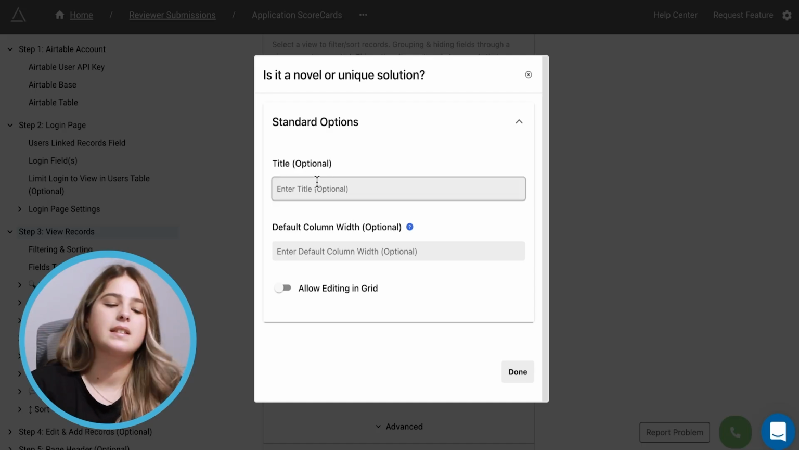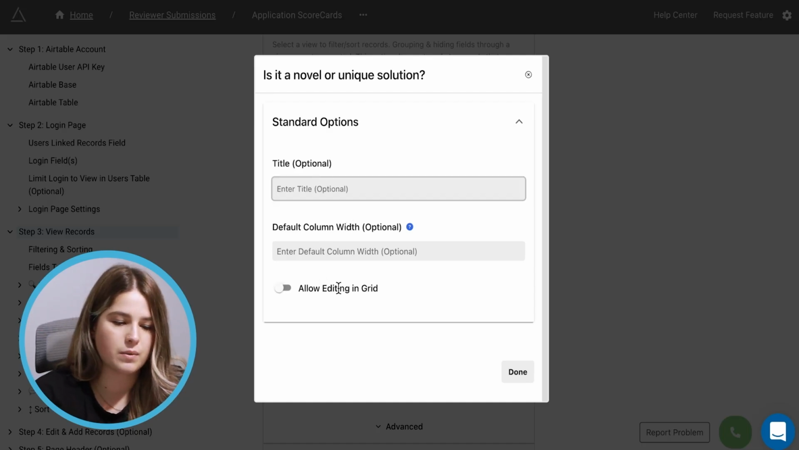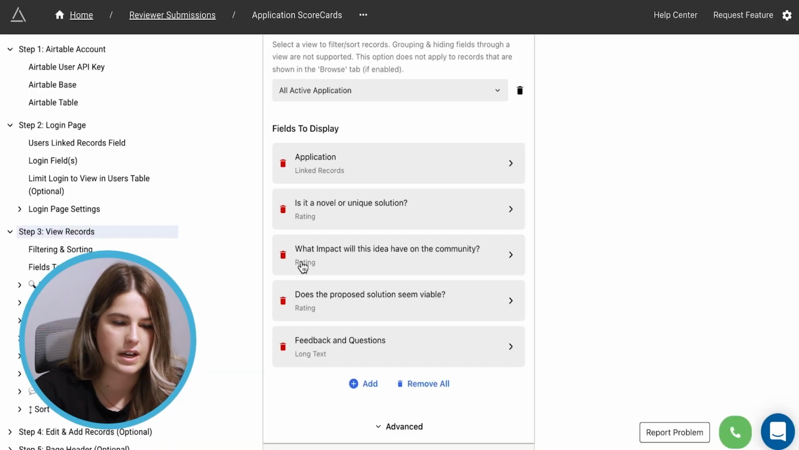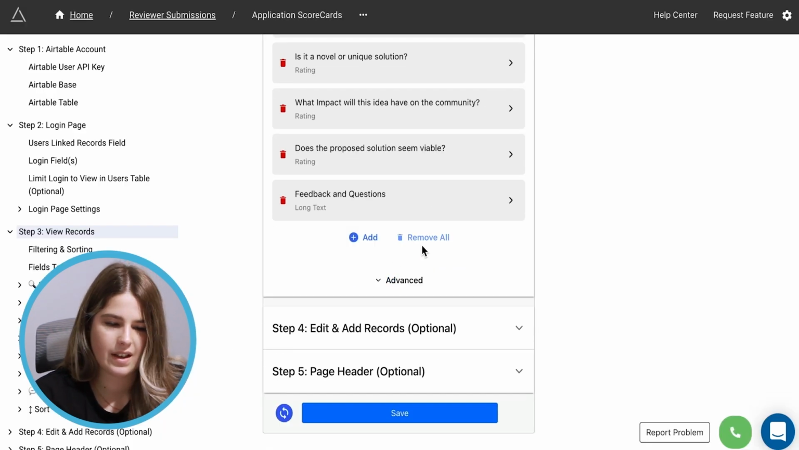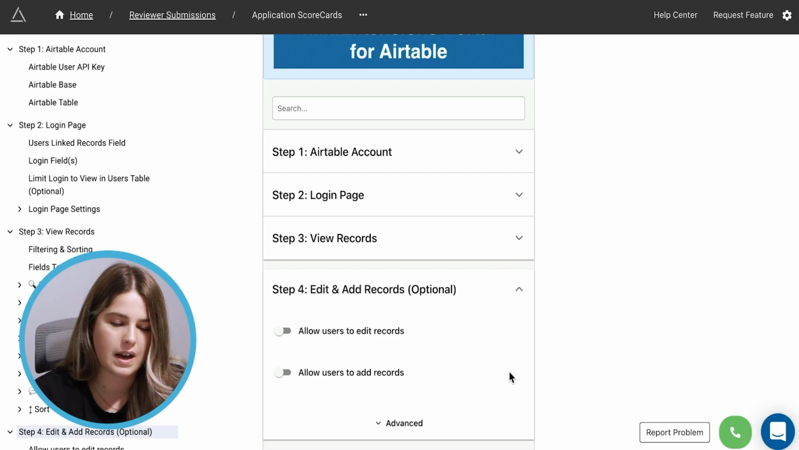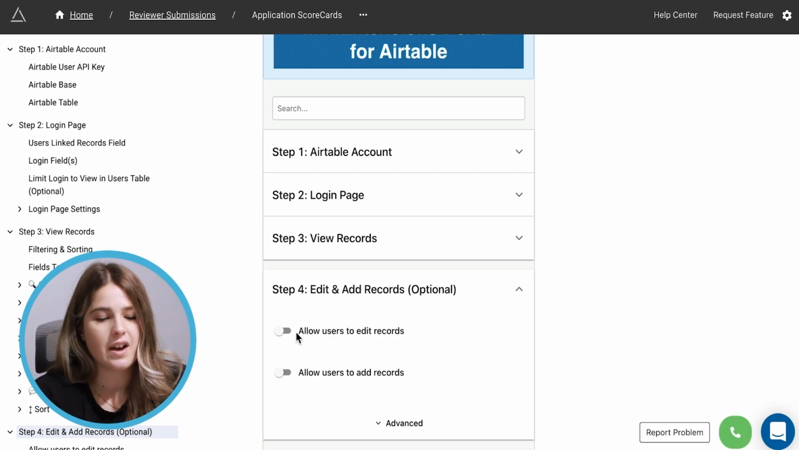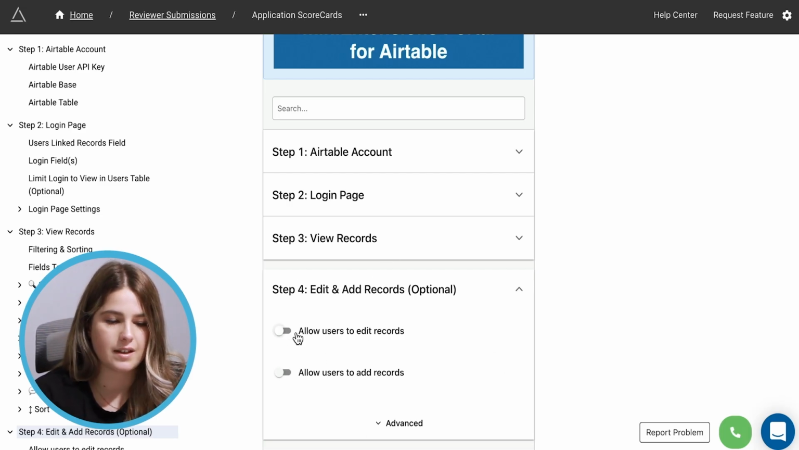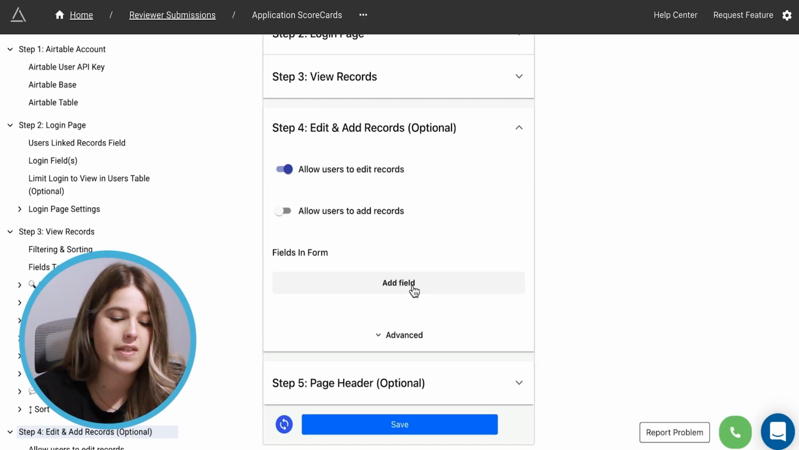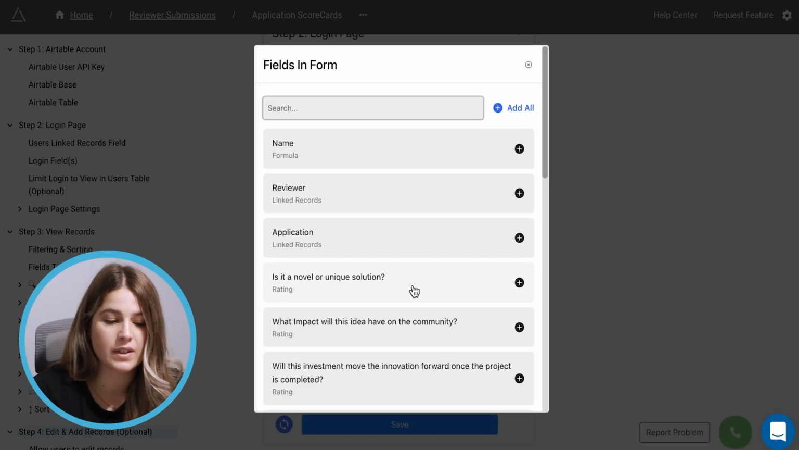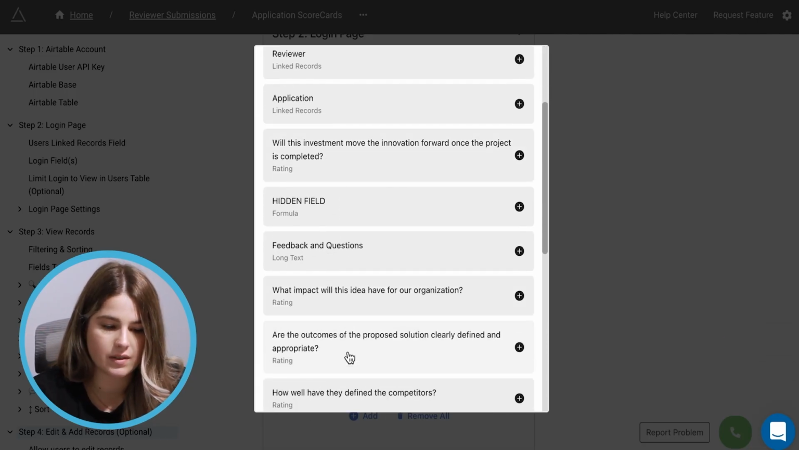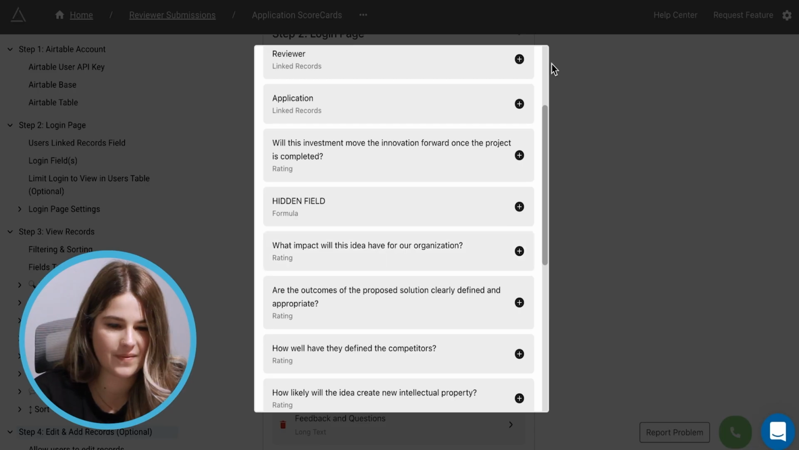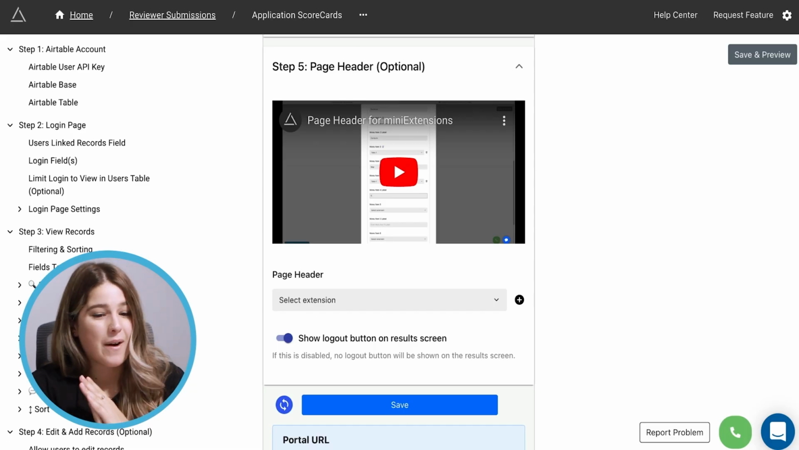Like in the forms, you can assign individual titles for each and also allow these records to be edited in the grid. So I'm just going to go ahead and turn on editing in grid. Great. Step 4 is setting up the ability to actually edit the records. You're going to want to allow your users to edit these records. So I'll toggle that on and then add in the same fields that I had from above. So: is it a novel or unique solution? What impact will it have on the community? Does the solution seem viable? And then feedback and questions. All right, that should be about it for the setup.